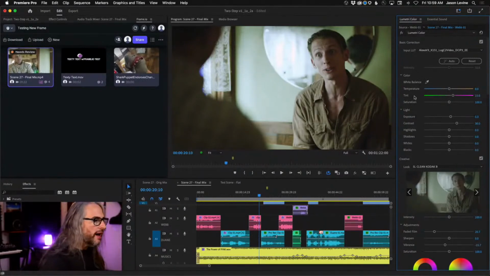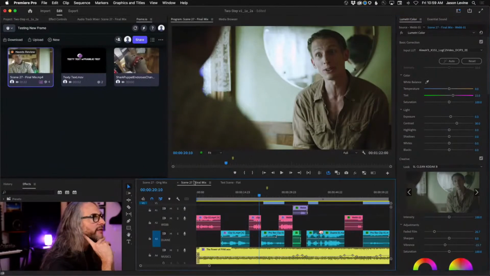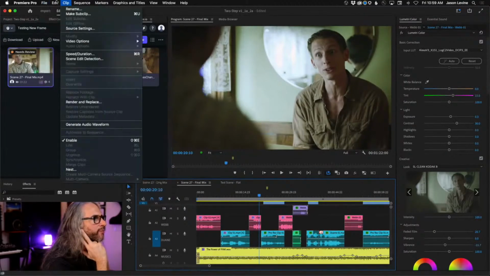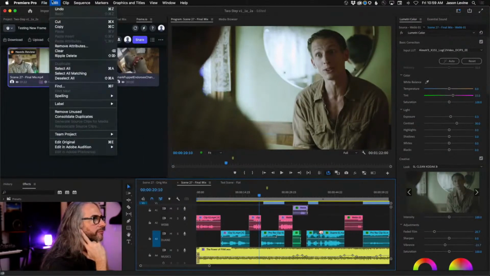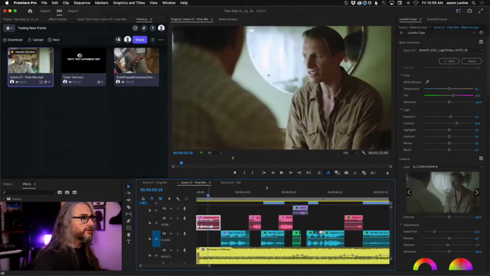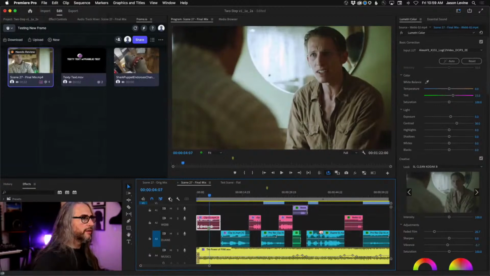All right. Okay, so AAF, XML, EDL, got all that. Cool. Oh, and something else. So in that same menu here, now, I don't think I saved, I'm going to make some markers. So this is something that can also be particularly useful if you've got a lot of markers in your timeline.